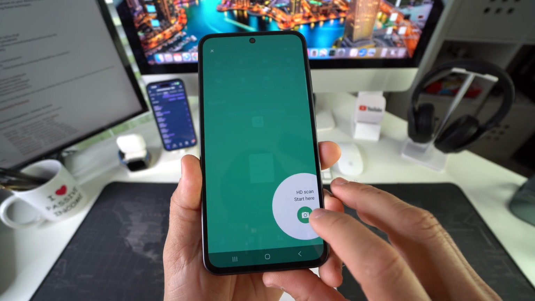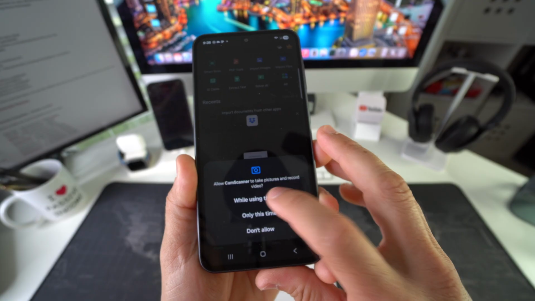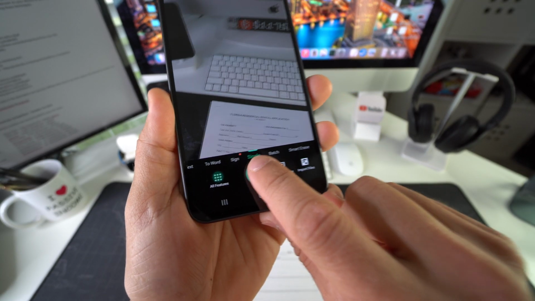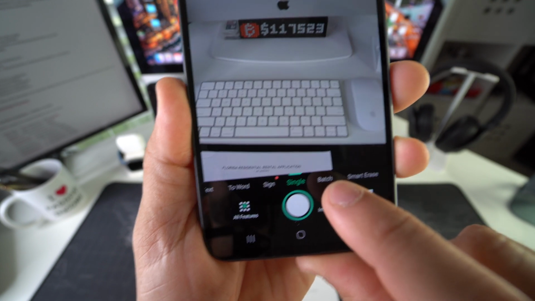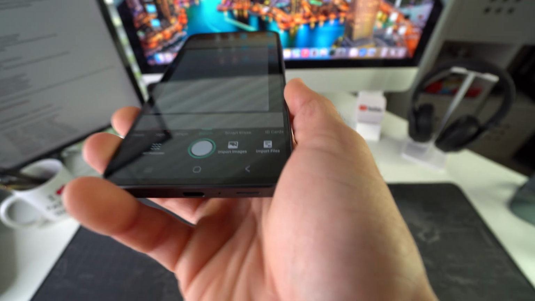So you hit the green camera icon. You have to allow CamScanner to use your camera. And there you go, it opens up the scanner. So you can scan single page documents or batch of pages. Let's go ahead and select batch of pages and let's start scanning. So there's a couple pages here.